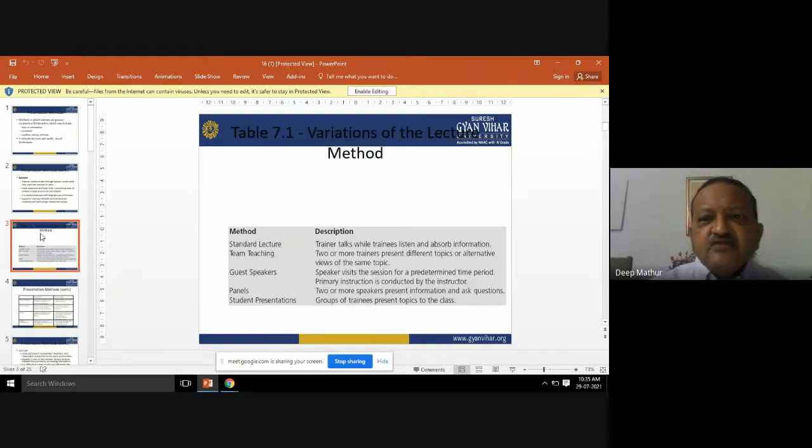Then variations of the lecture method. I said that the lecture method is the least expensive and least time consuming method, and you can cater to a large number of trainees in it. There are variations of the lecture method. The standard lecture is where trainers talk while trainees listen and absorb the information. This is one way of lecture.